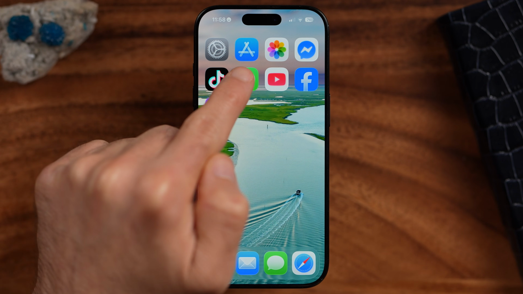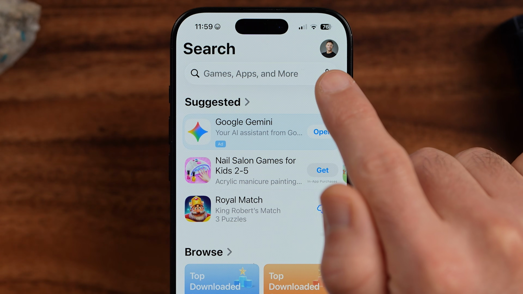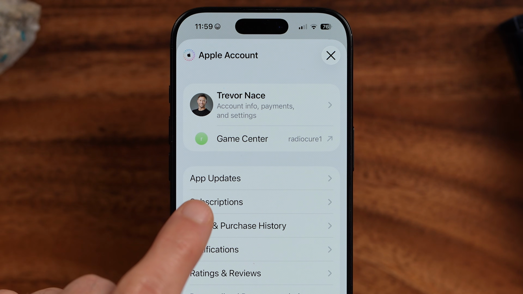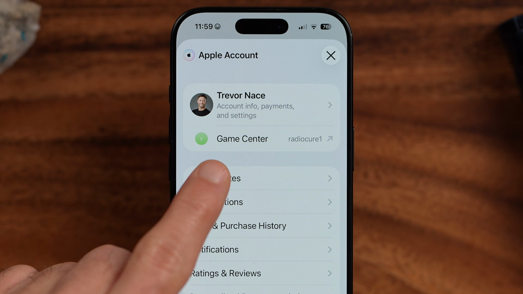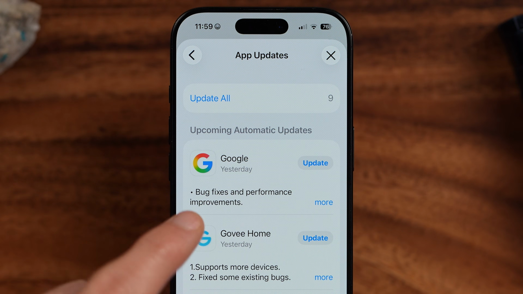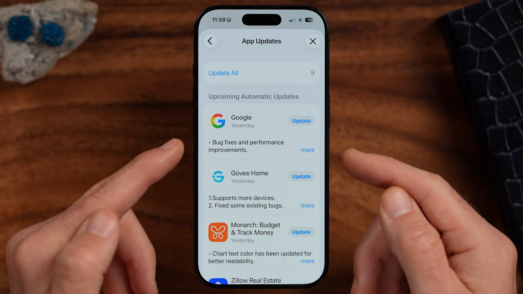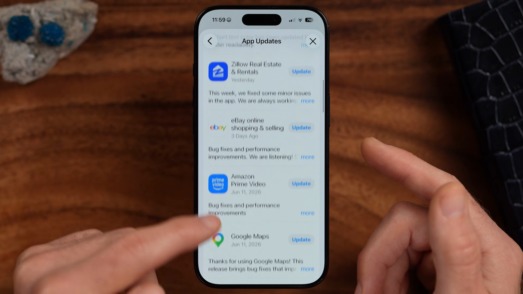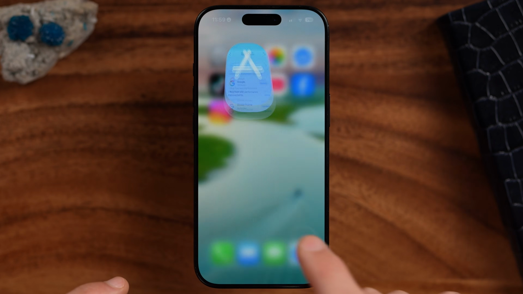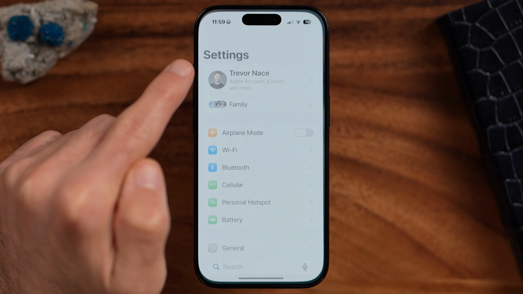Let's first just open up the App Store on your iPhone and then tap on your profile at the top right. As long as you're logged into your account, you'll be able to see app updates midway down. Just tap on that. And you can see next to any of these, you can tap on update, but sometimes it will ask you for the password. So if you're not able to update these apps because it's asking for the password, all you need to do is hop out of here instead and open up the Settings app on your iPhone.